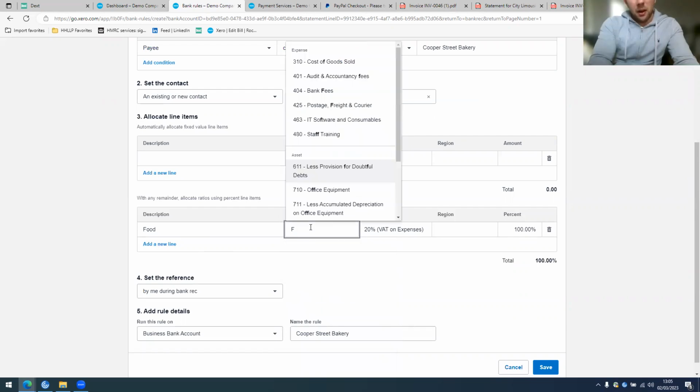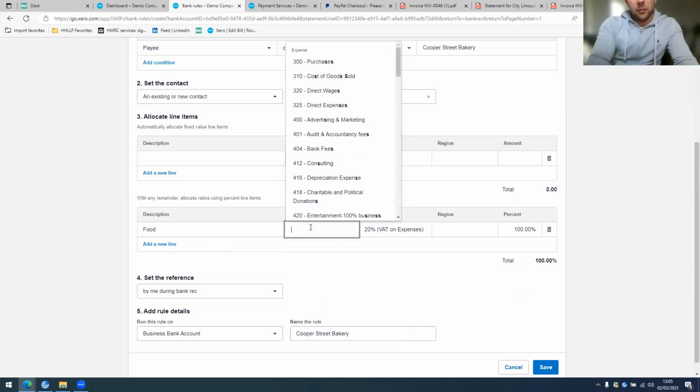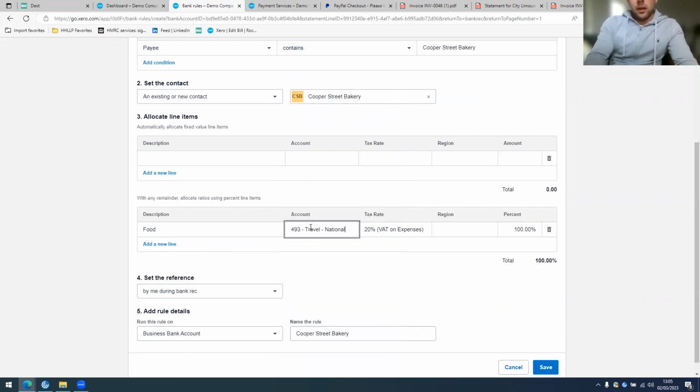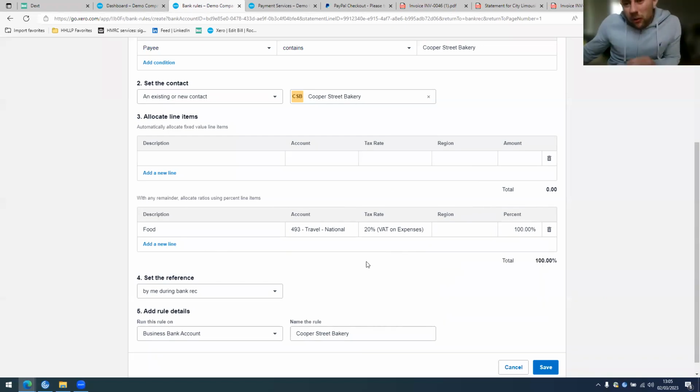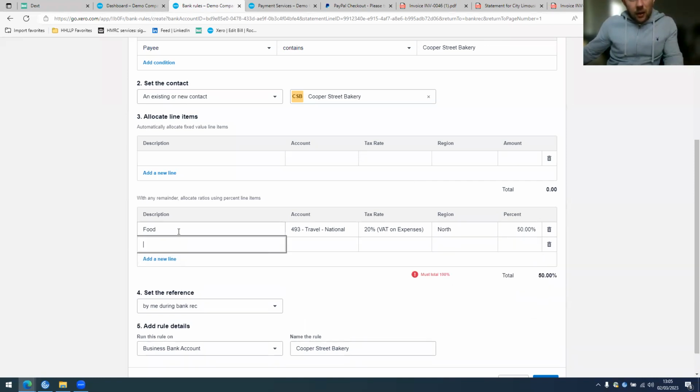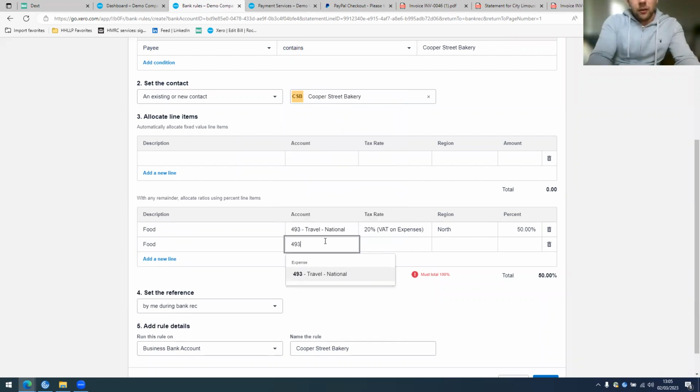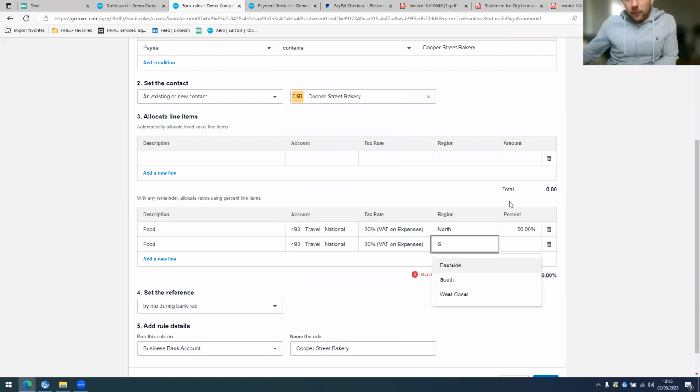If you have a food account, it can go to food, or if you have subsistence, it can go to subsistence. But if not, usually it goes to travel, whether it has any VAT, and whether you want to apply it to a region. So you can say that you want all of your food to be split 50-50, so it's between two sites. You put 50% in, you want 50% to go to north, and then you want 50% of food to go to south.